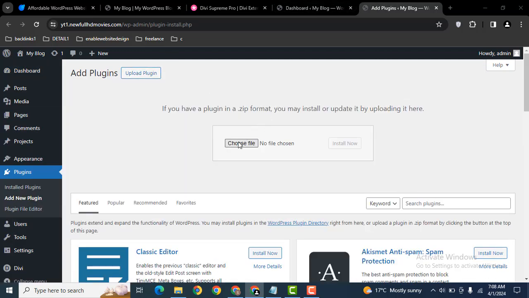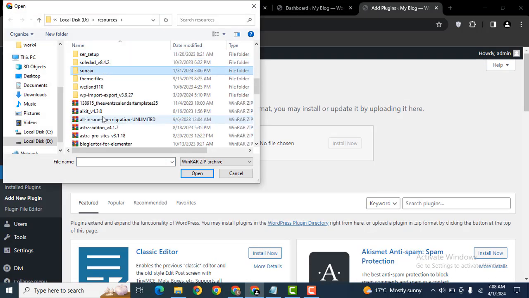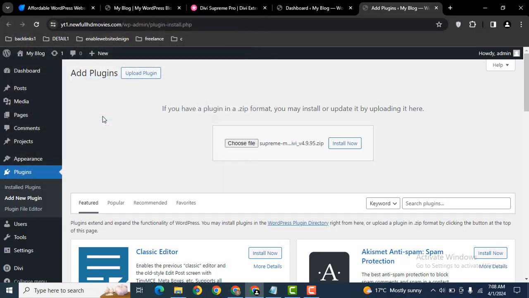Then let's upload the plugin file. And make sure that plugin file is in zip format. Otherwise you can get error while plugin installation.